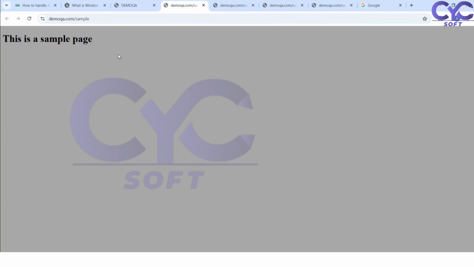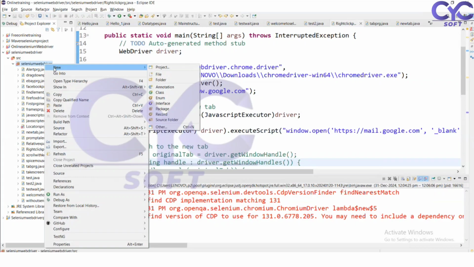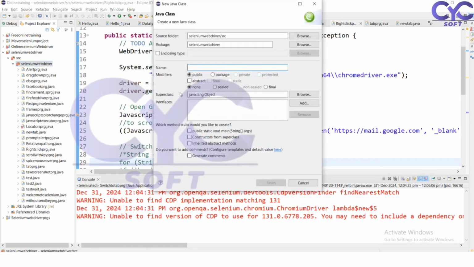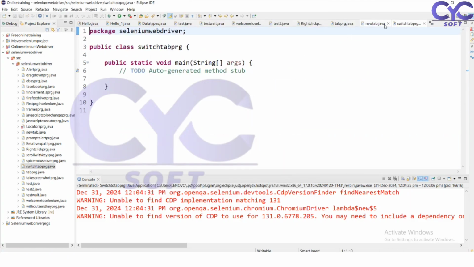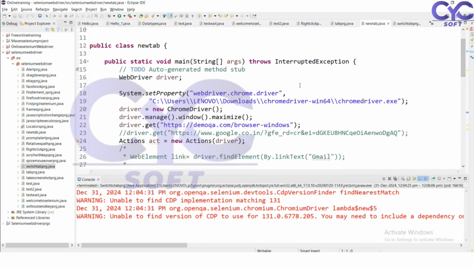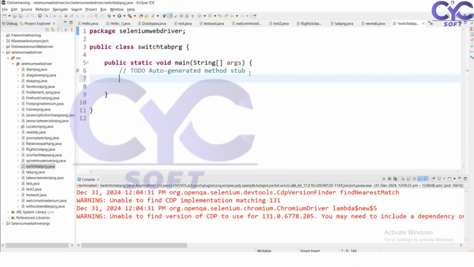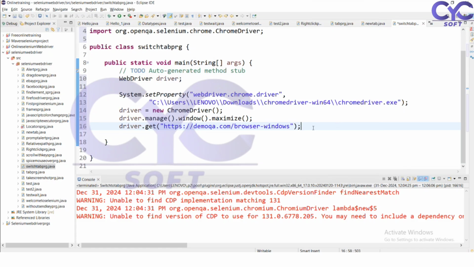To get this text, I will create a simple program to switch to the new tab. Let's see whether a normal switching program will work for us to get the text or not. I want to switch to the particular tab. For my convenience, I'm copying this one, and I also want to copy this URL, because every time I don't want to write it.